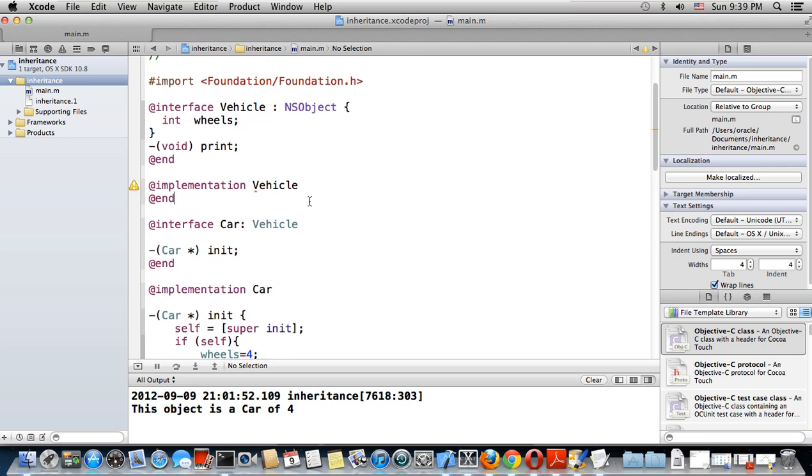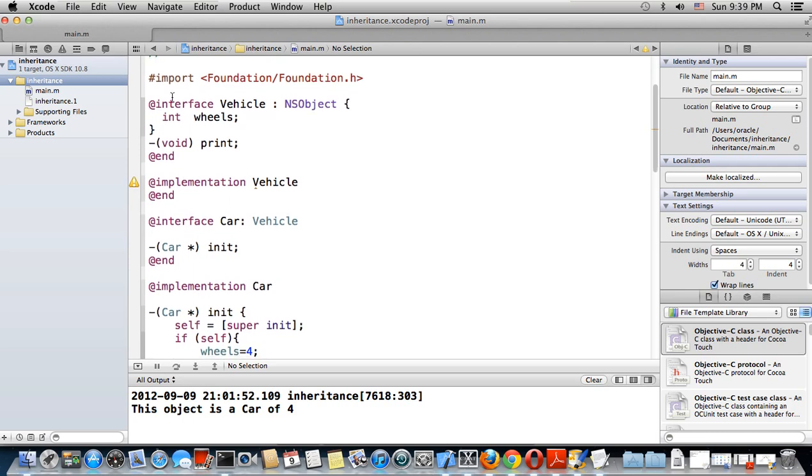Now, let's go back. So I have here the number of wheels, and it's just a number attribute of the vehicle, and I have here just a print message, but inside the implementation I have nothing. So this means print yet, until this line at end, has nothing. It has just an empty body.